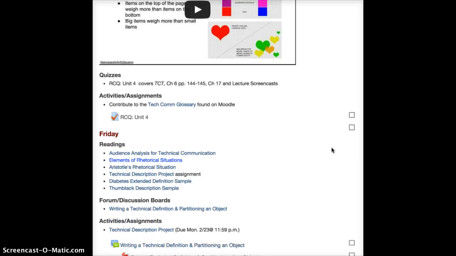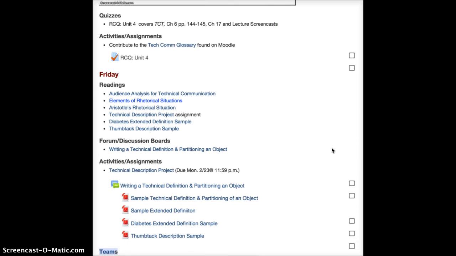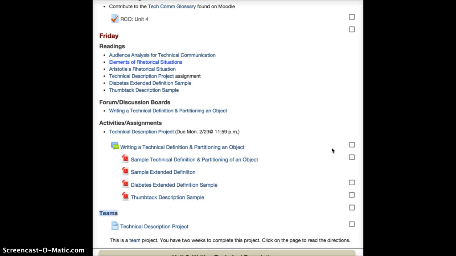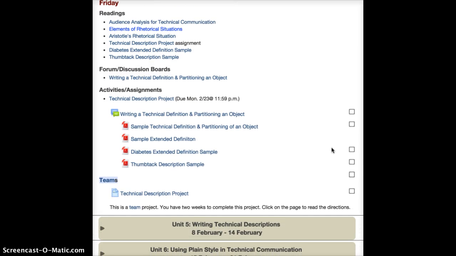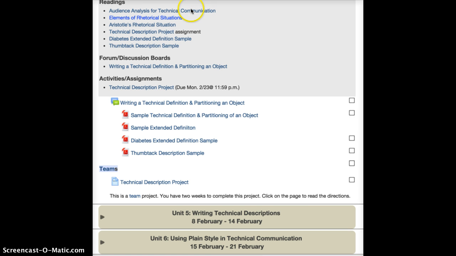You do have a discussion board this week, and you also have a quiz. Friday, of course, you have some additional readings. These are readings found on the web, and they are linked there in the reading assignment section. I've also provided some samples for you to look at in this unit. So there's a sample technical definition and a partitioning of an object. There's a sample extended definition, another one on diabetes, and another description sample of a thumbtack.